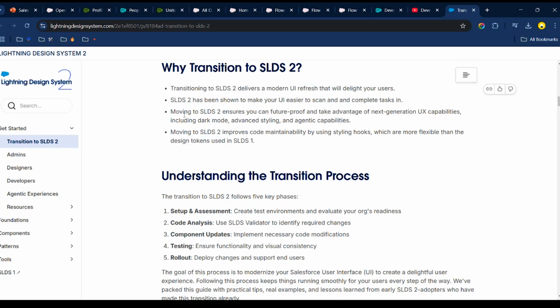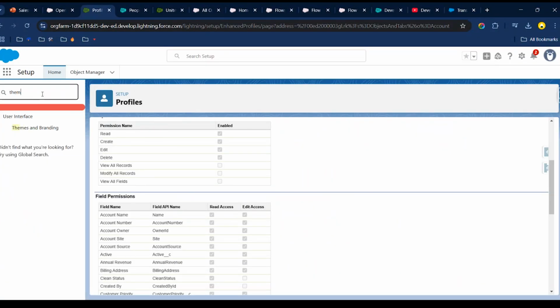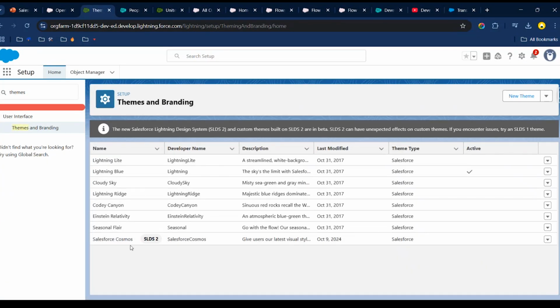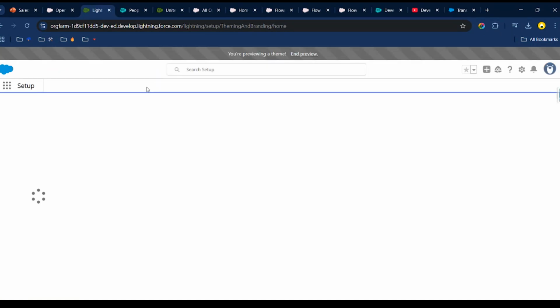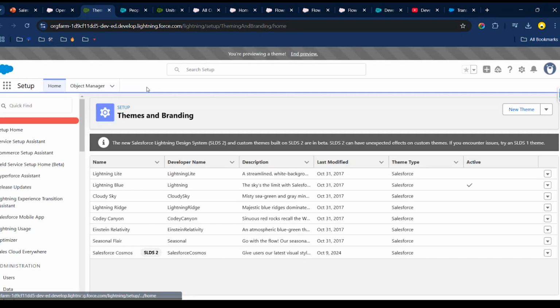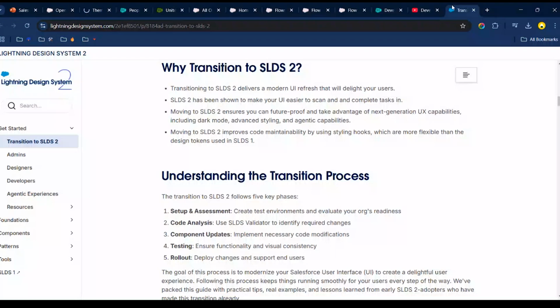So next we'll have to see how we need to make a transition. Right now it's actually available in the themes and branding. So there's a theme called the Salesforce Cosmos, which is SLDS2, which we can directly go and activate right away. The option is available. But before that, there are certain things that we need to consider. So here you can see we are in preview mode, the same way I just showed earlier. So there are certain things we'll have to take care of before we make a transition.